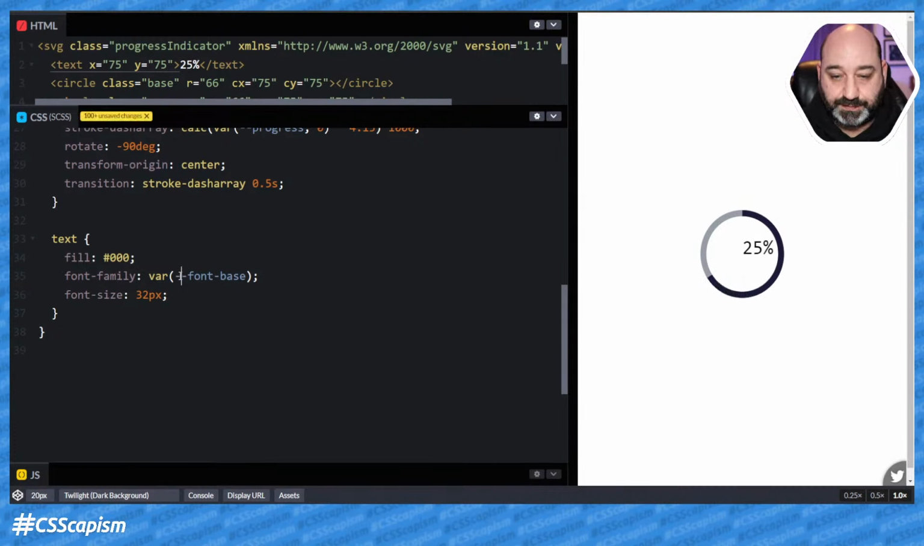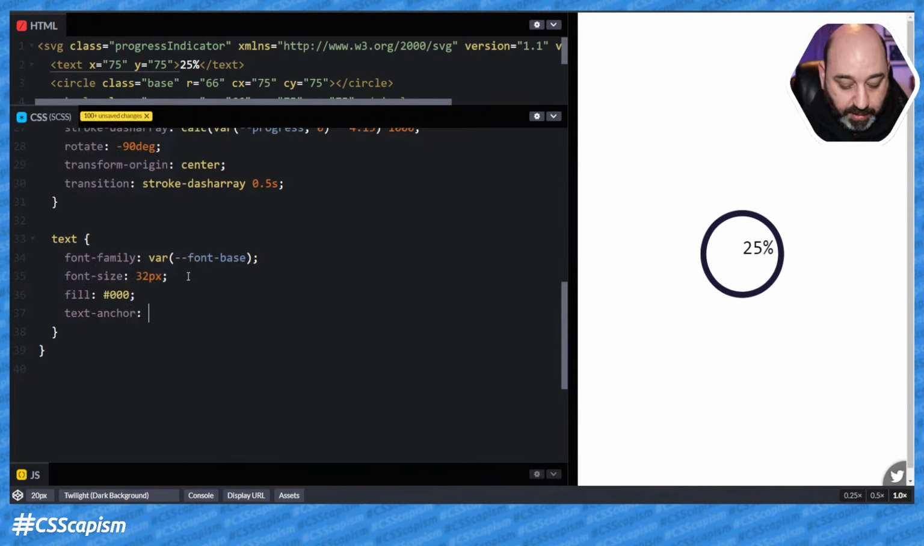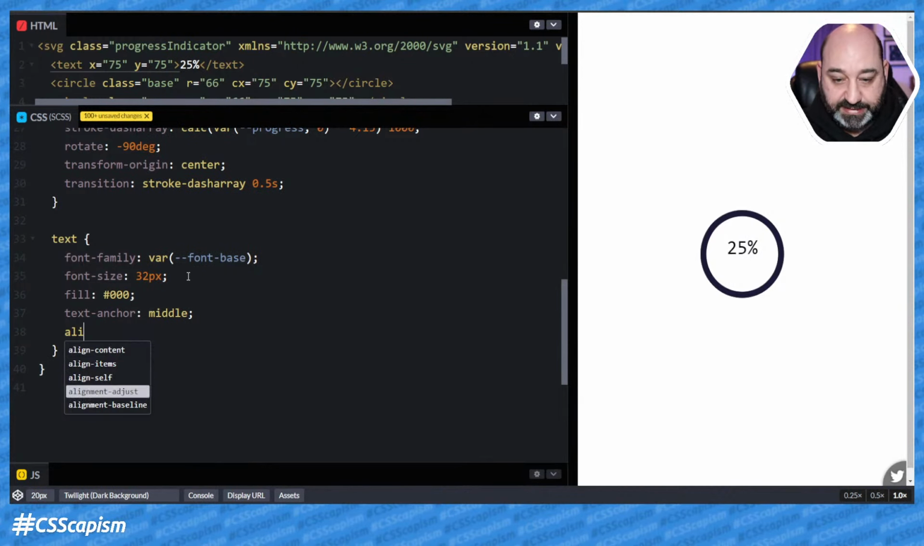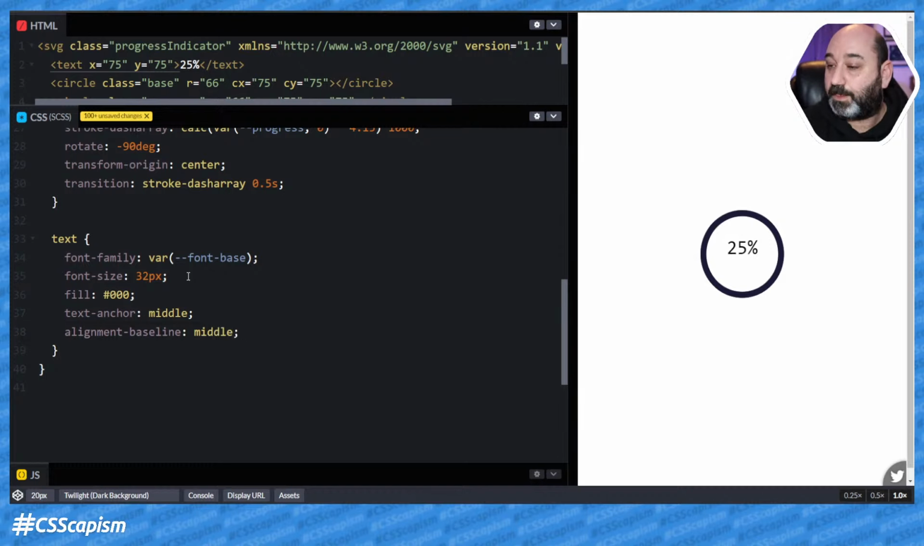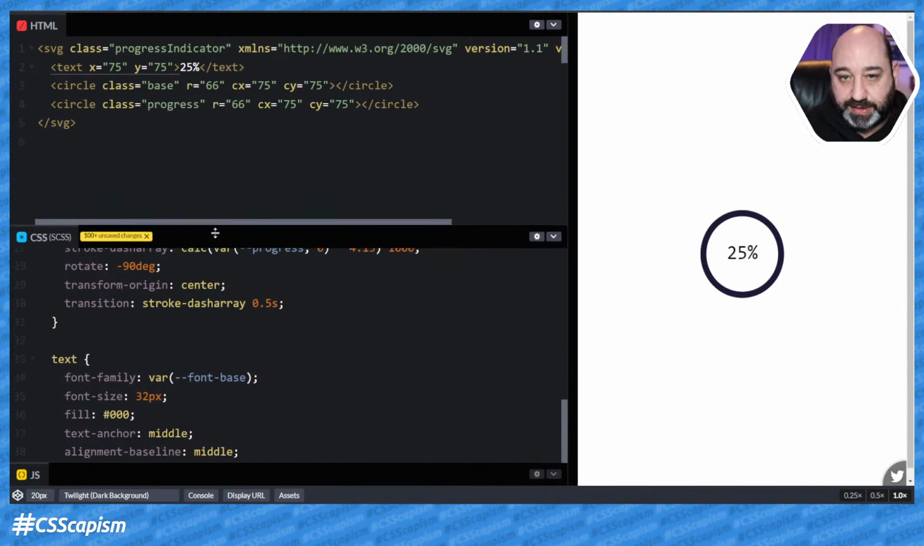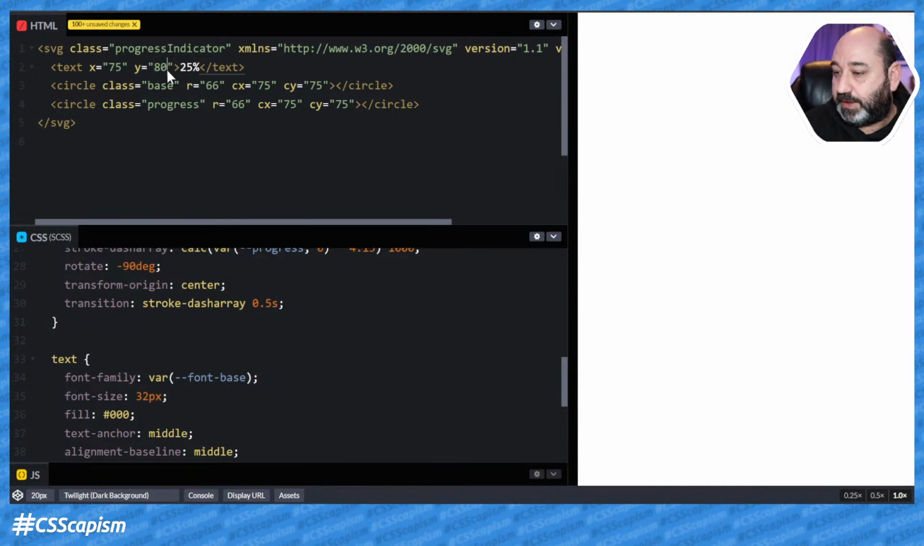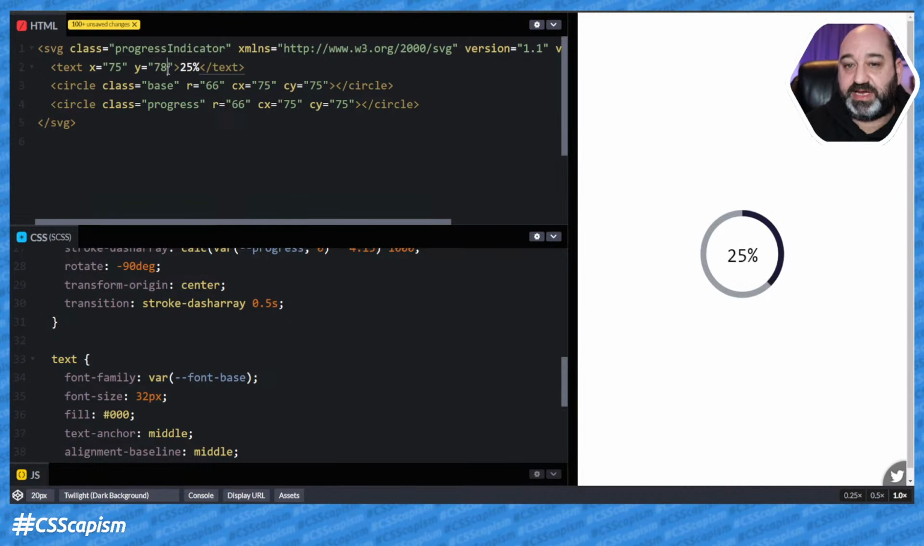So what we need to do, to center it horizontally, is just add a text anchor of middle. And to align it vertically, we can set the alignment baseline to middle. And if you think it's too high or too low, you can just set the X and Y here. Like if you want to make it lower, just change the Y to 80. 78, I don't know why.